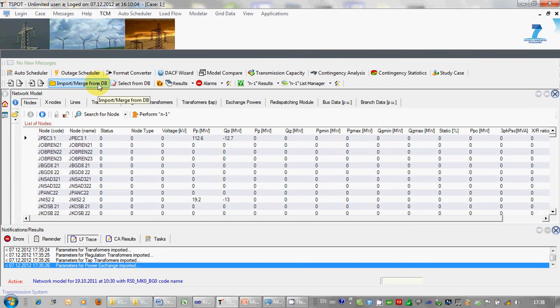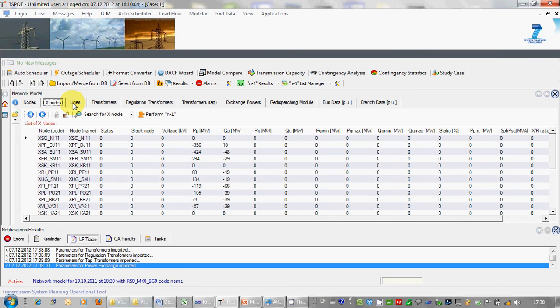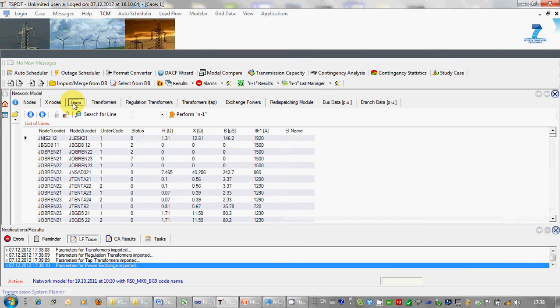By pressing the Import Merge from DB button, the predefined network models are being imported and/or merged in the CFT work case. The network model is imported, cross-checked, optionally merged, and saved into the database. Also, the same network model is shown in the active work case of the CFT.